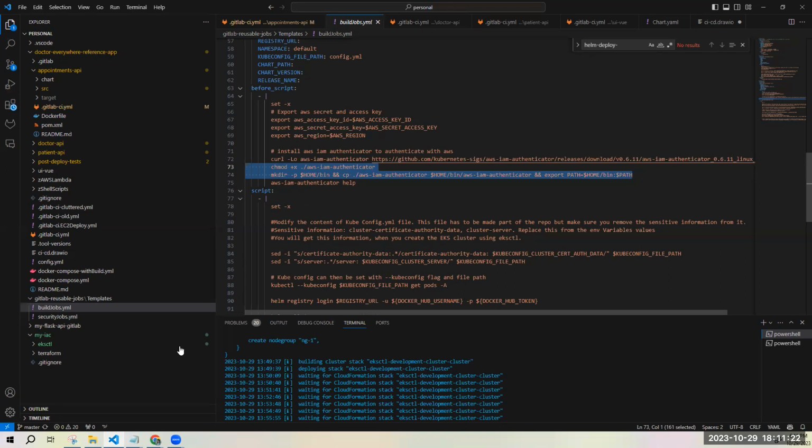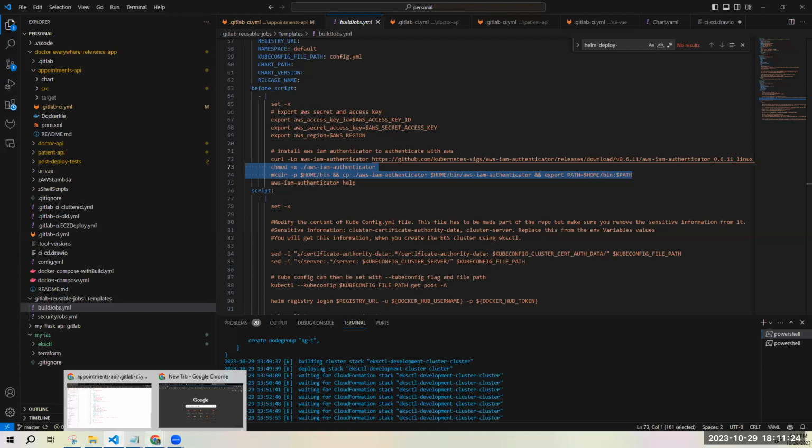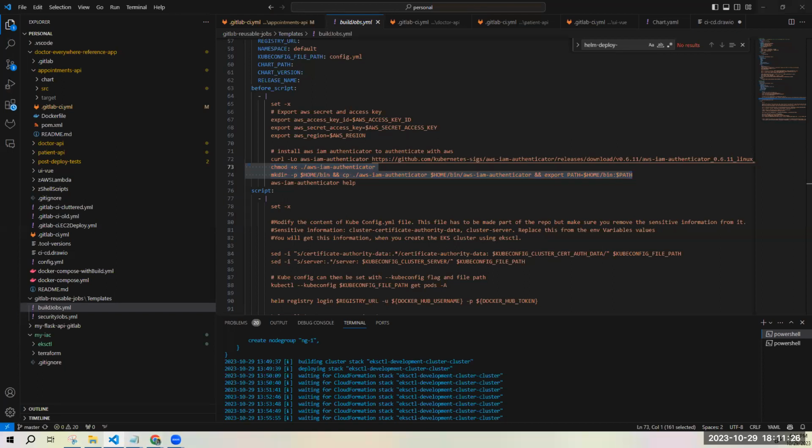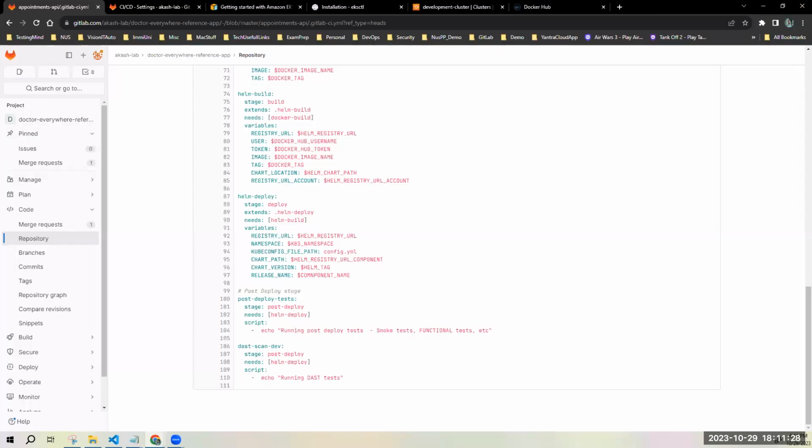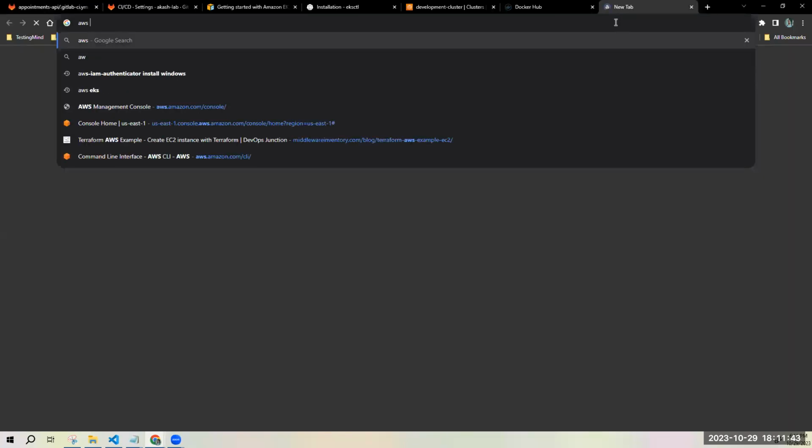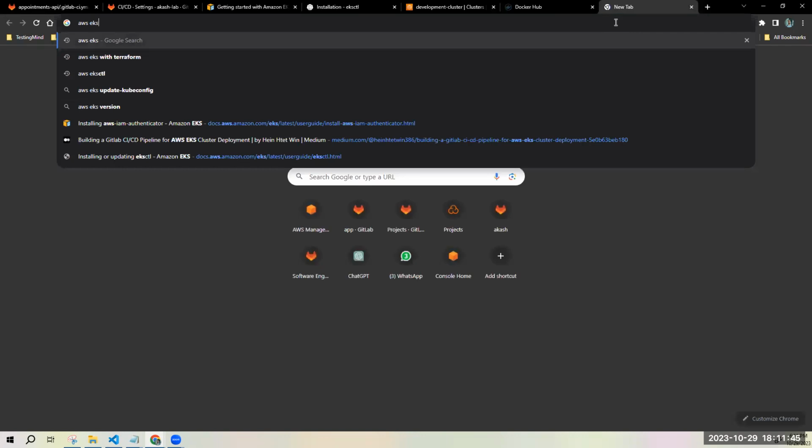Was going through this IAM Authenticator, and I just read that if you're running AWS CLI version 1.16.156, you don't need to install the IAM Authenticator. Instead, you can get a token using the AWS EKS get token command, and then you have to put it in your kubeconfig file. Can that be used?